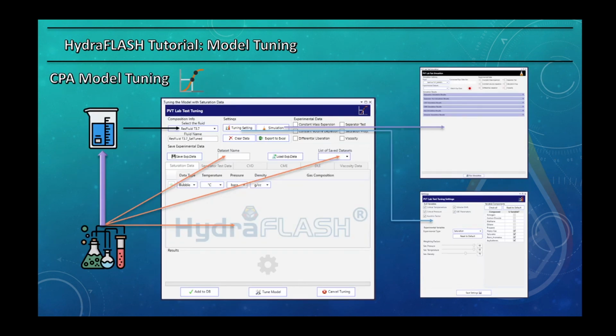In the previous slide, I presented an overview of tuning in HydraFLASH. In these slides and the next two, I'm going to explain each tuning module in HydraFLASH. The first one is the CPA model tuning, the next one is asphaltene model tuning, and the last one is wax model tuning.